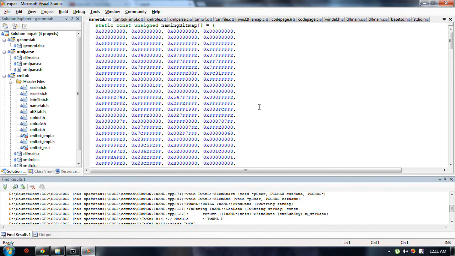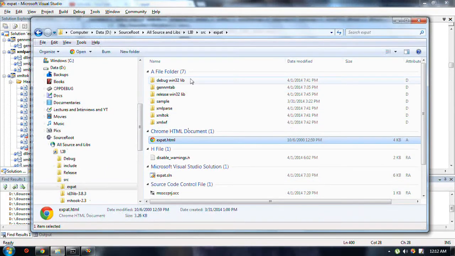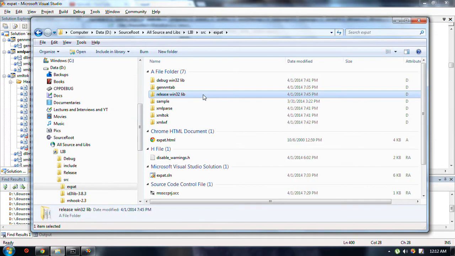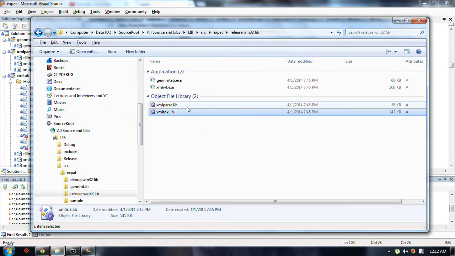Naming bitmap. Don't know. It's not important. So now that I have that lib, I can add it. I've compiled a release Win32. Right. I think I need both of these.